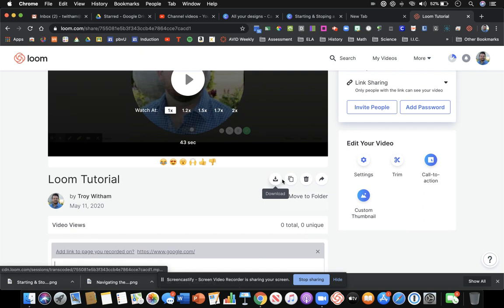From here, you can download your video. You can duplicate the video. You can delete the video entirely, or you can share it. You also have some reaction buttons.